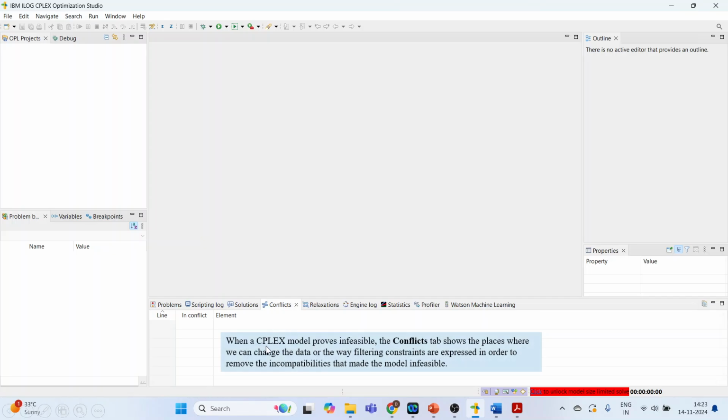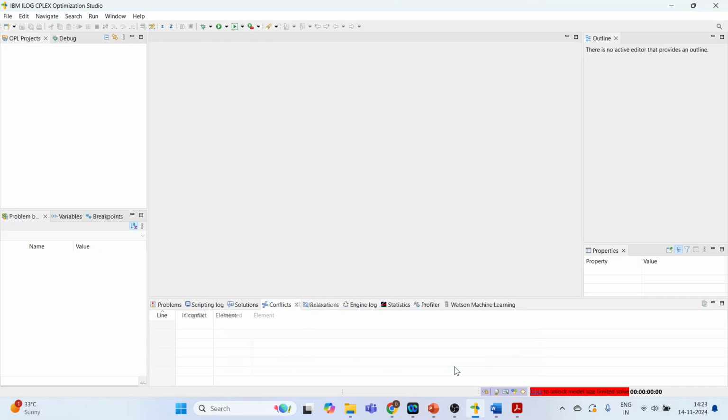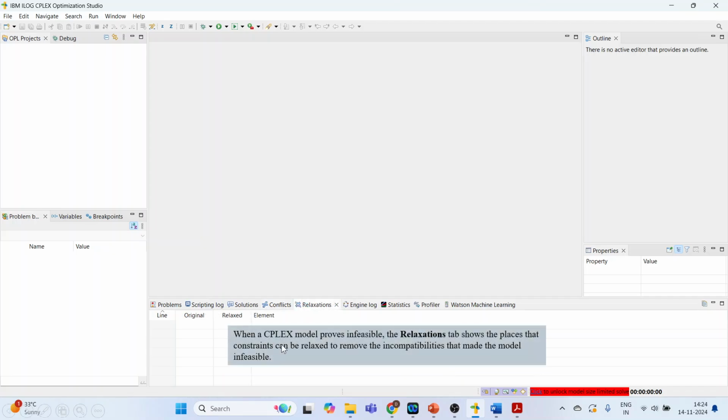Conflict. When a CPLEX model proves infeasible, the conflict tab shows the places where we can change the data or the way filtering constraints are expressed in order to remove the incompatibilities that made the model infeasible. When a CPLEX model proves infeasible, the relaxation tab shows the places that constraints can be relaxed to remove the incompatibilities that made the model infeasible.